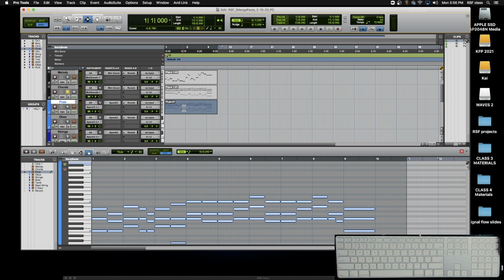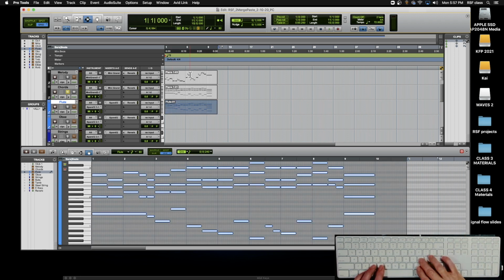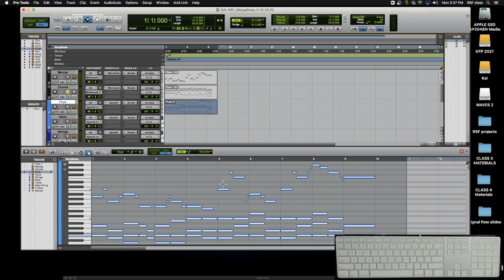Now there's one caveat to that. This is really good if there's nothing on the track here, right? But if I were to take this piano part, copy it, and use my semicolon to move down, there we go. Now if I hit merge paste again while there's data on this track, it's actually going to merge the MIDI data. So now I've got the piano and the melody on the same track.